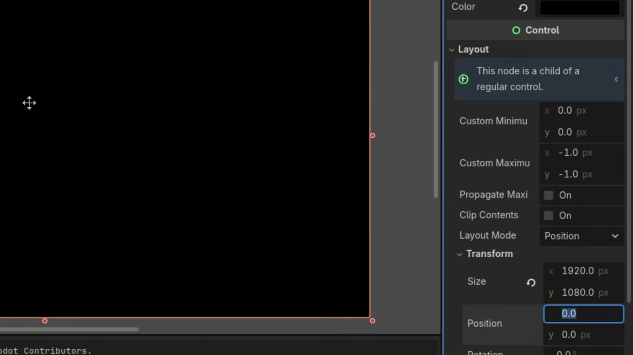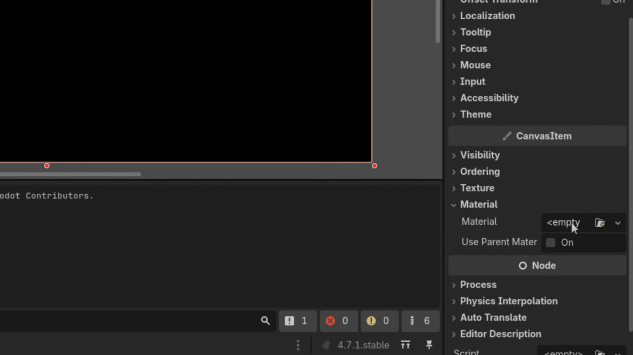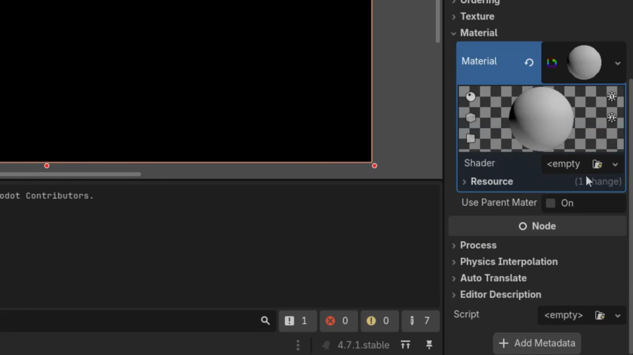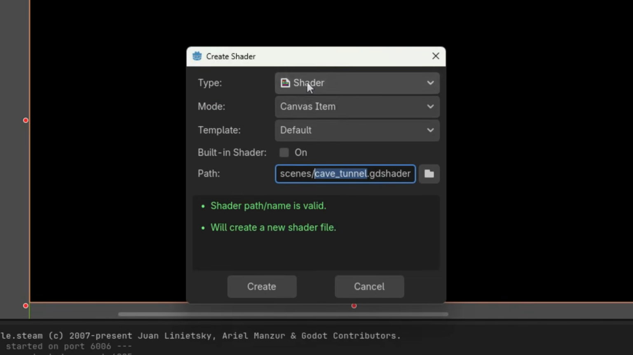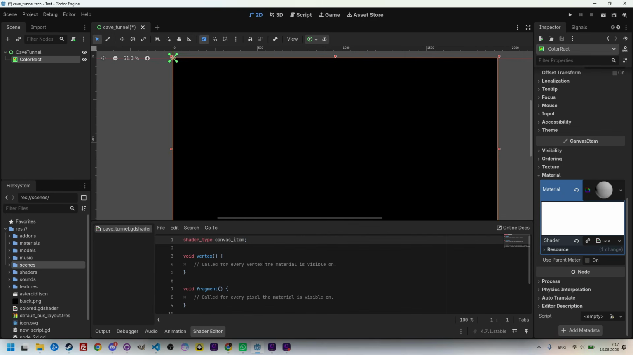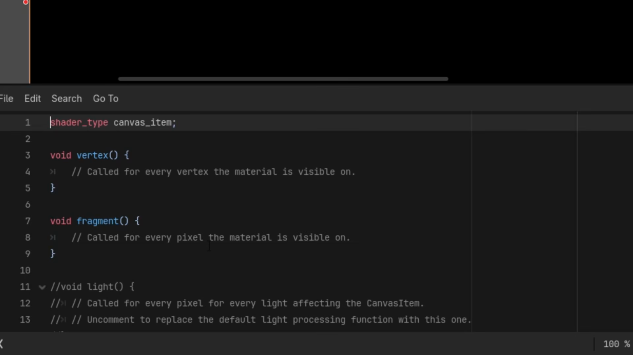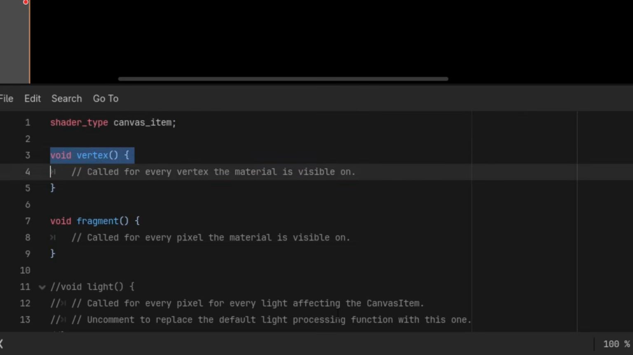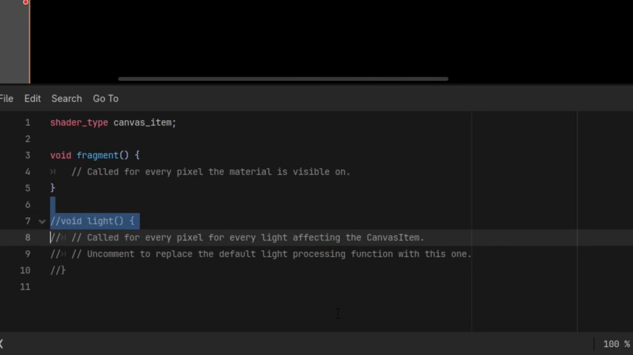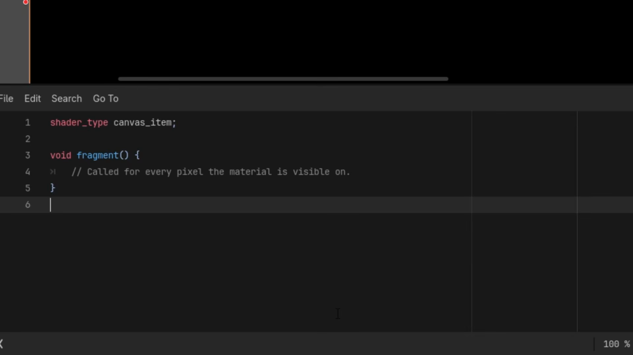OK, and scrolling down to the material section where I create a new shader material, click it and create a new shader, type shader mode canvas item, the name cavetunnel.gdshader, and let's put it in the shaders folder. Create, and it was automatically opened in the shader editor. As usual, we can delete everything we won't need in the code, leaving just the fragment function, deleting vertex and the commented out light, Ctrl S to save. All right, so we can start coding.